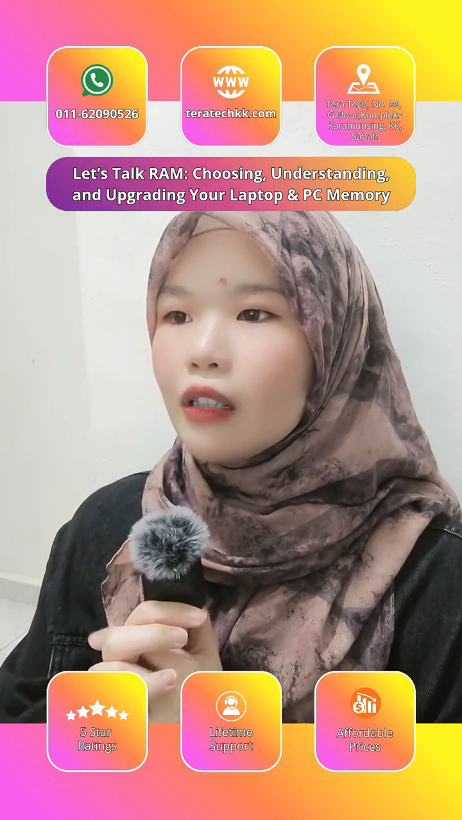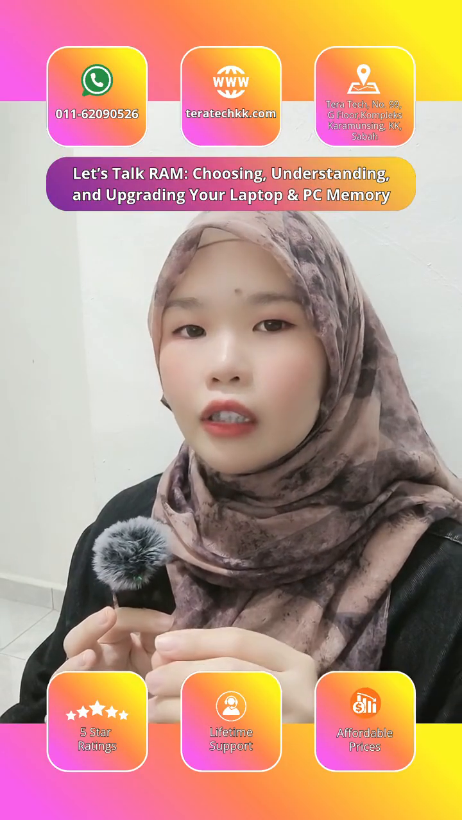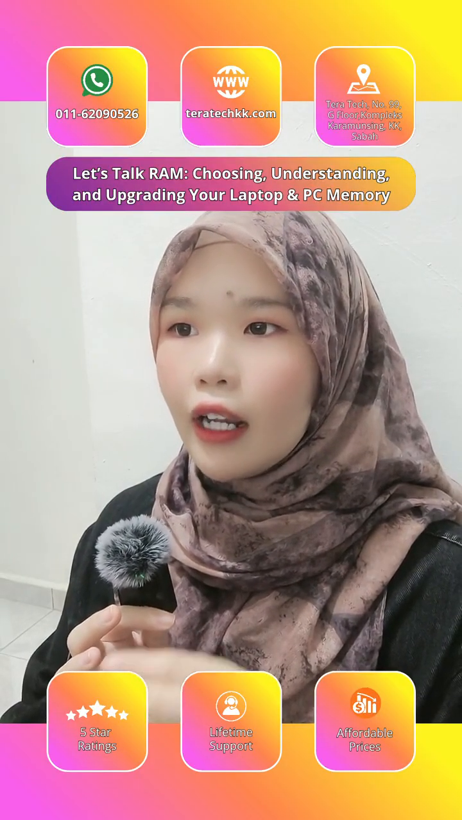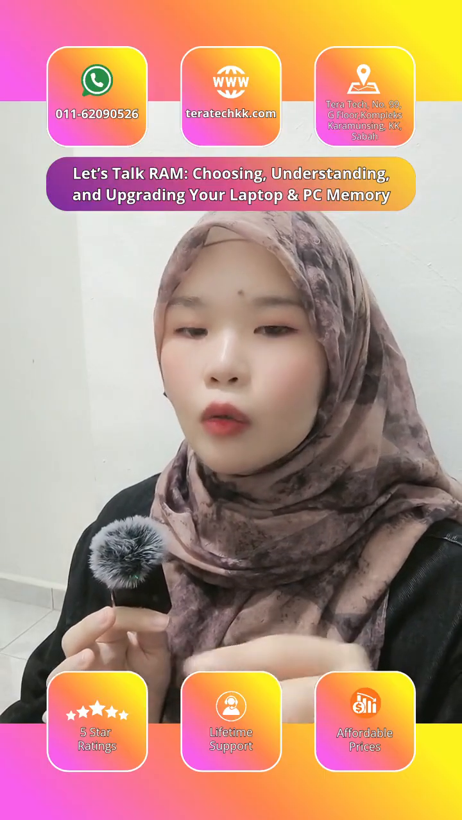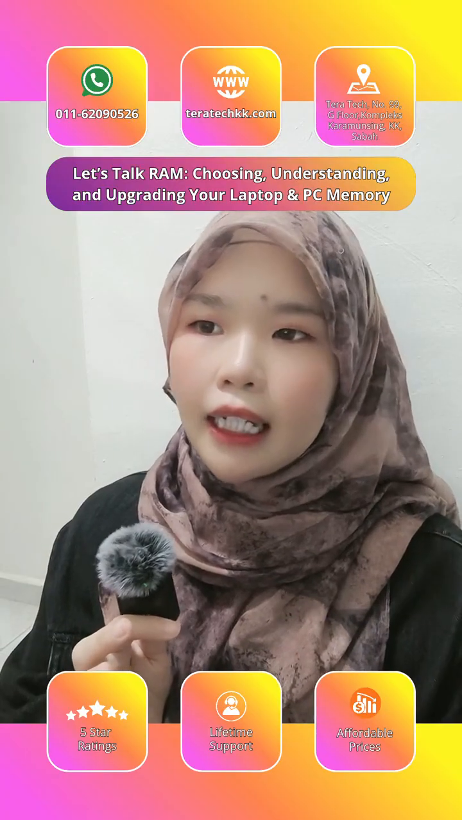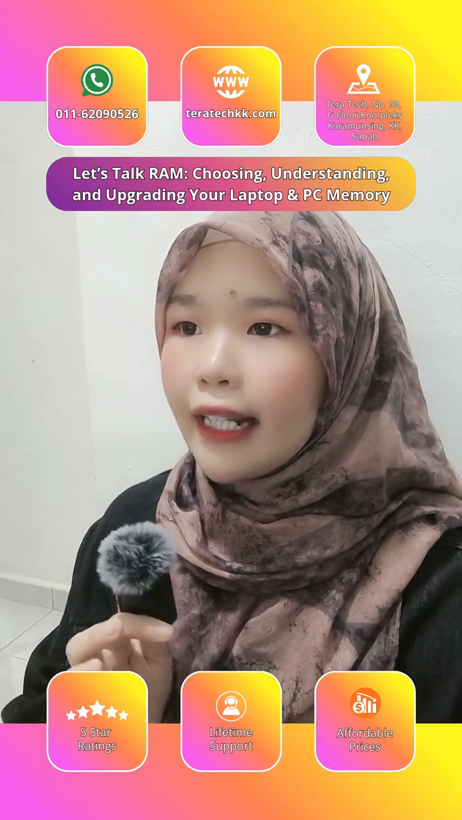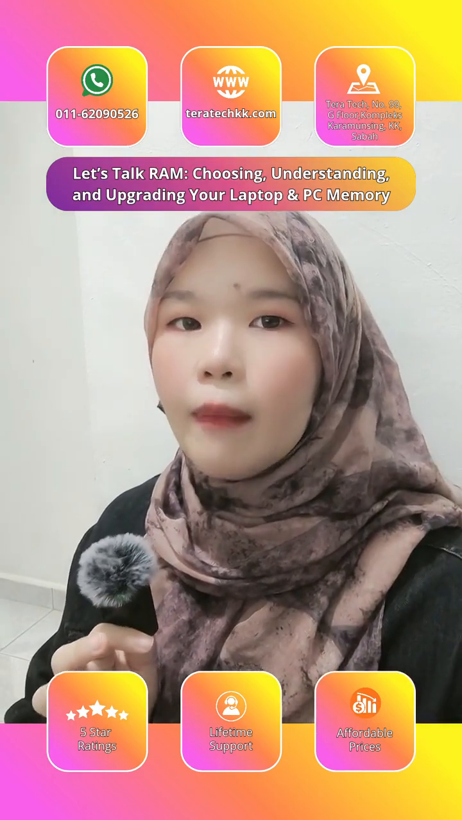Okay, so which means if you install a 3200 megahertz RAM and one of the RAMs is 2400 megahertz, then the system will automatically default to the slower one. Yeah, so it will detect the 2400 megahertz one.